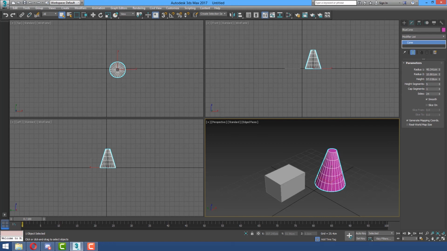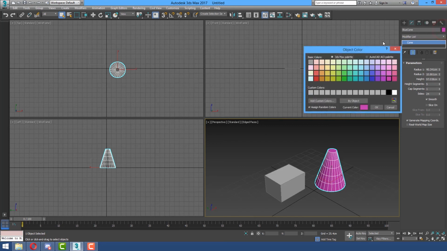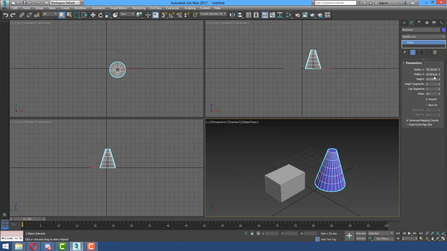Hit enter. Now, of course, we want it to be blue, so the color corresponds to its name. And the way we can do that is just left-click on this color swatch and select any blue color that you wish. Now you can see that here we have different parameters. So first one is radius 1, the second one is radius 2, and then we have the height. Radius 1 is the size of our base.